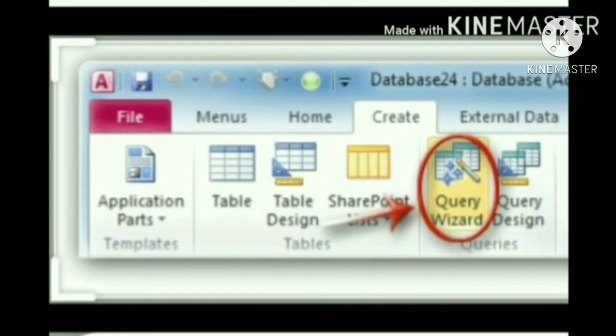Queries. You use queries to view, change, and analyze data in different ways. You can also use them as sources of records for forms and reports. Creating a query. There are two different methods available in MS Access to create a query for the data contained in a table or tables. These are the query wizard method and the query design method.